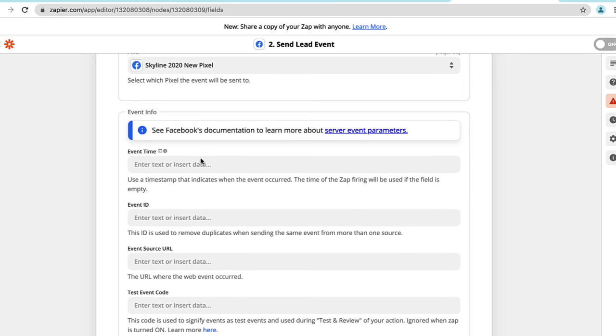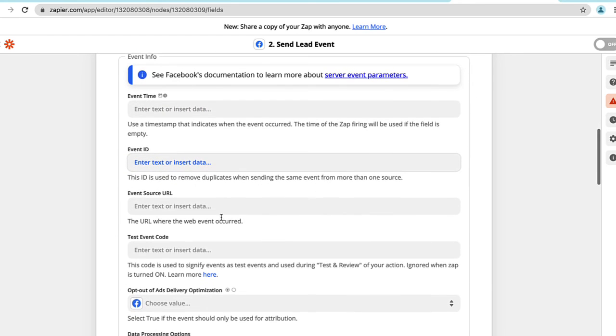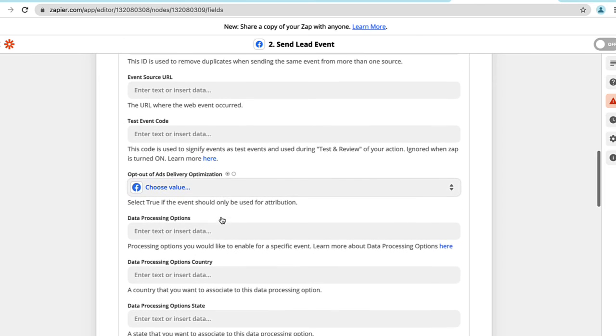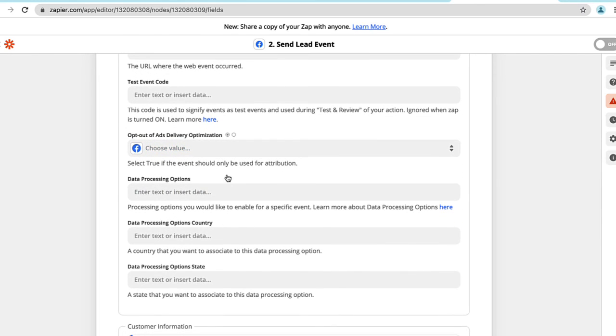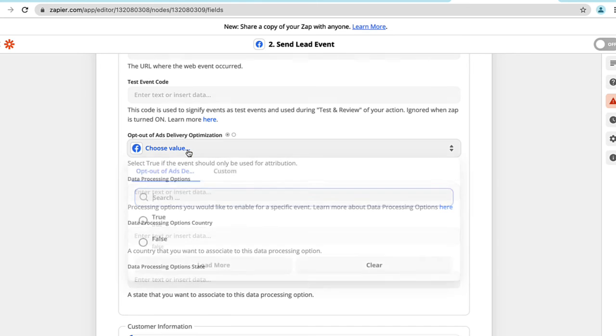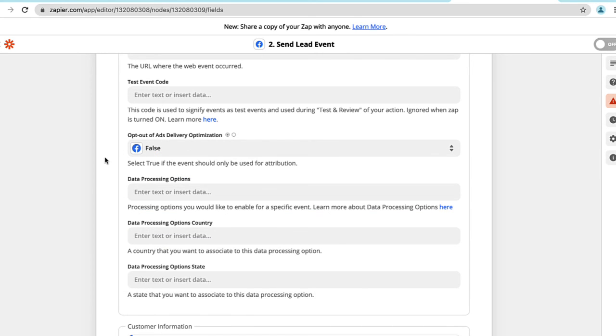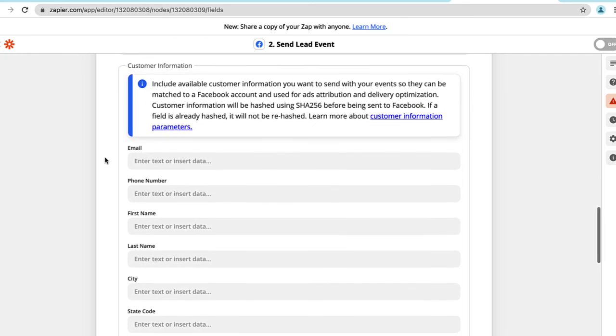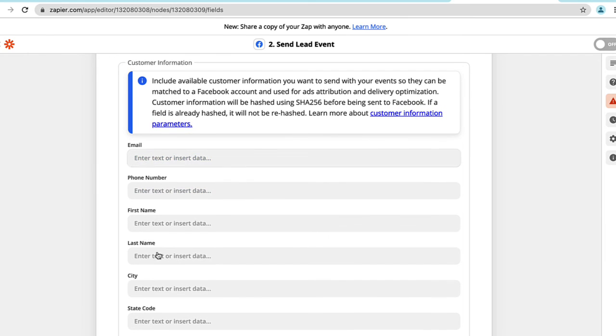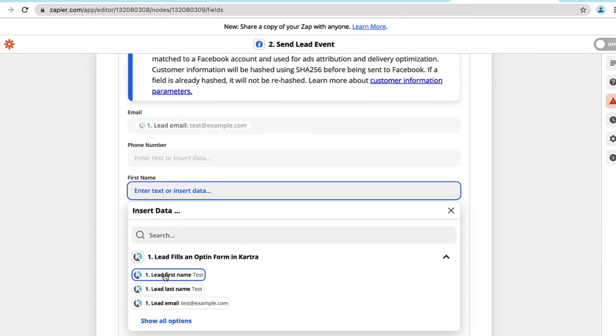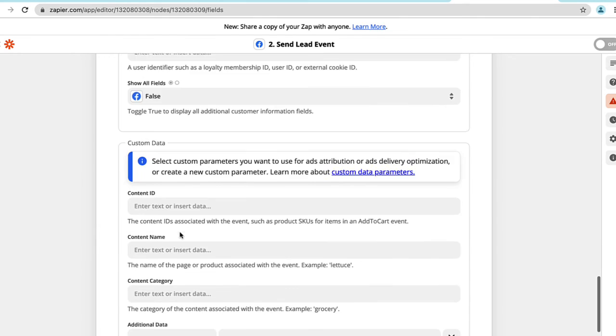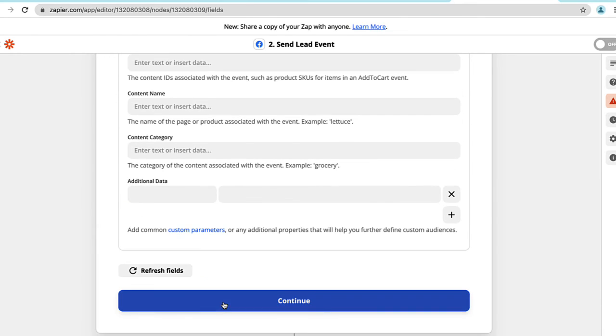For the event information, you can either fill this out if you want to, or you can just leave it. It's up to you. I'm going to skip most of this, but where it says opt out of ads delivery optimization, I'm going to do false for that one. And then here is where you would type in the lead's details, and then click continue.